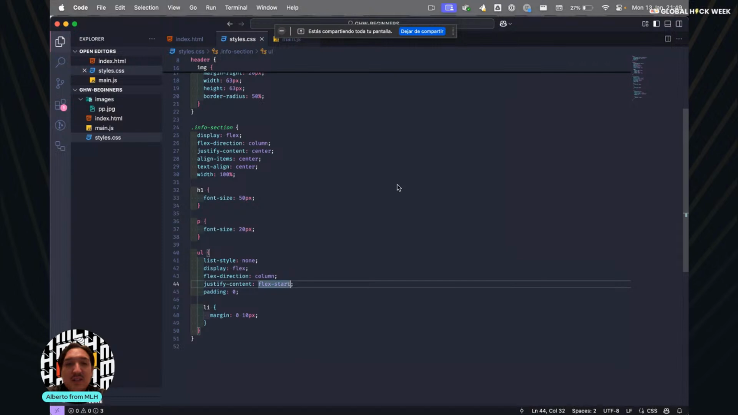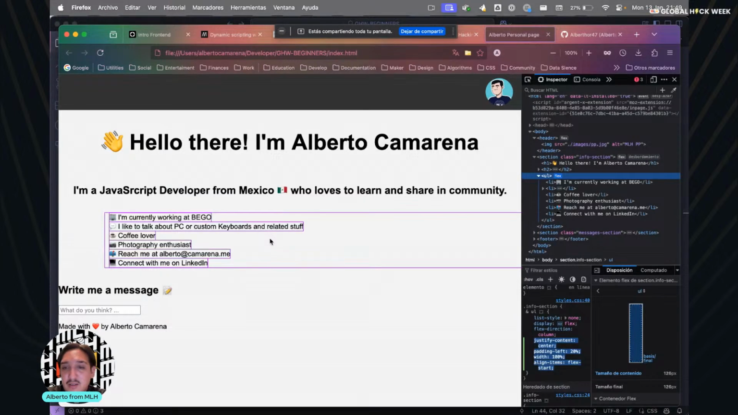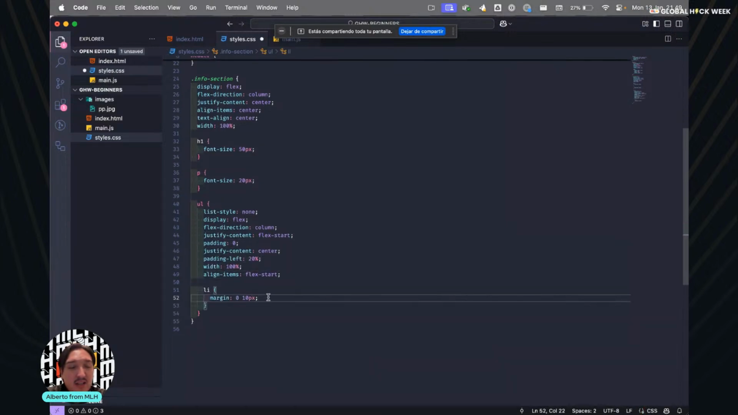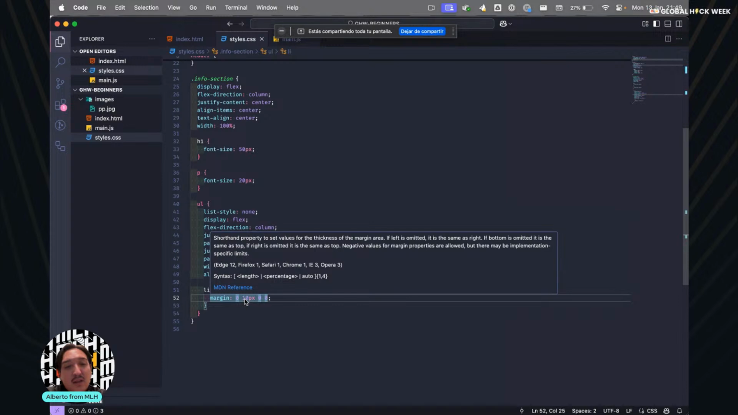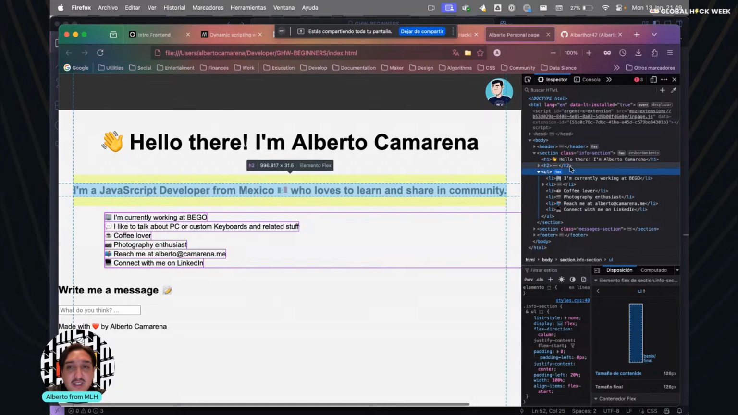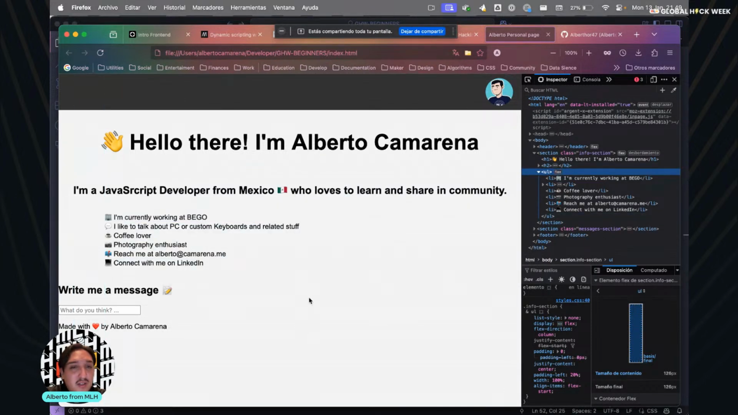And we can copy this and put it in our file, and just be aware of checking that this is on info section and ul, and the list items will have a margin of 0, 0, 0, 0. This is clockwise, so this is top, right, bottom, and left. So yeah, this is how I want it to look.